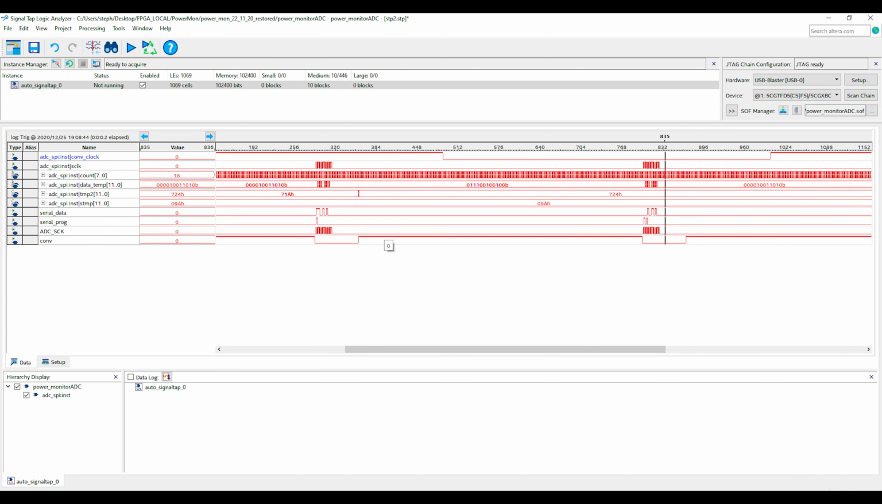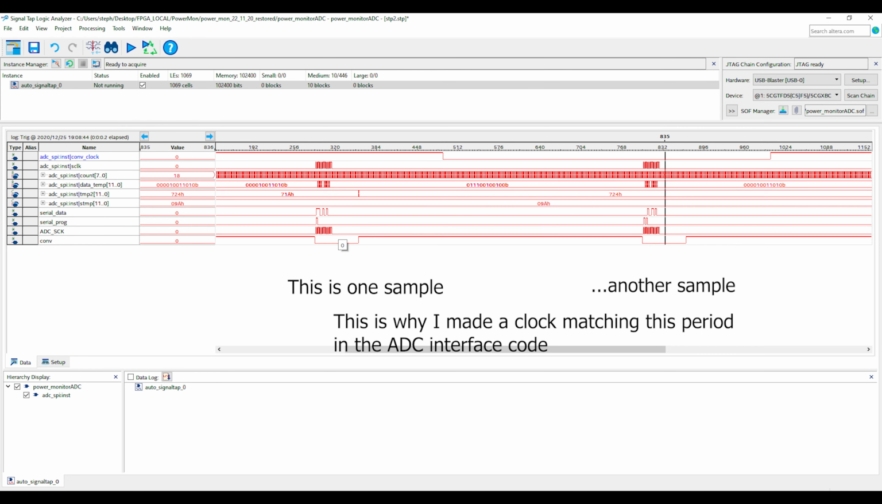Now the next step is to look at the A to D converter by sample, and that means I need a much slower clock. The clock I use now should be the same as the rate at which the samples are coming out of the A to D converter. If I try to do it with this clock, it would be much too fast for the samples coming out of the A to D converter.